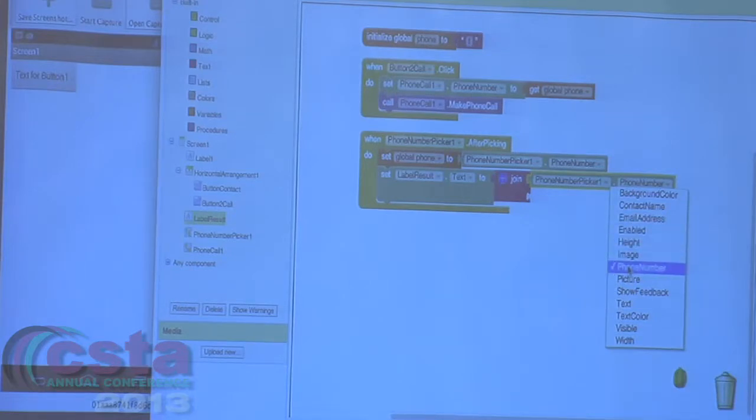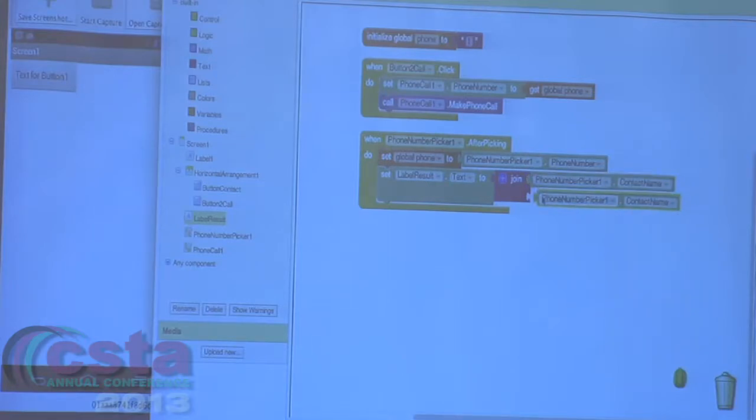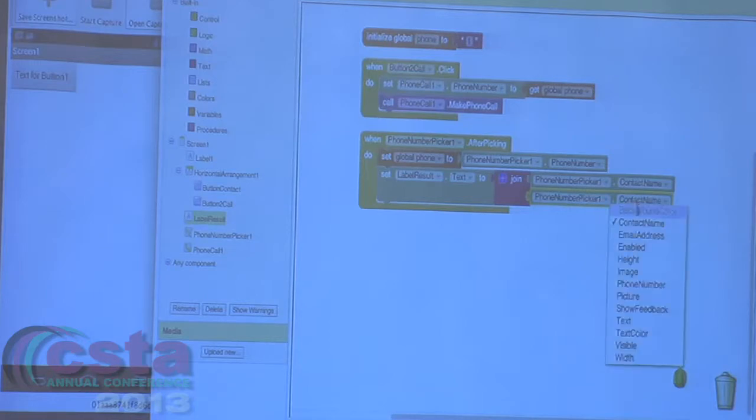There's the phone number. Where's the name? Oh, contact name, and I want the phone number. So is there anything else I need to do? What am I forgetting here? So let's see. You pick the phone number, it sets the global variable, and it displays it in the label. And then when you click the call, it makes the phone call.